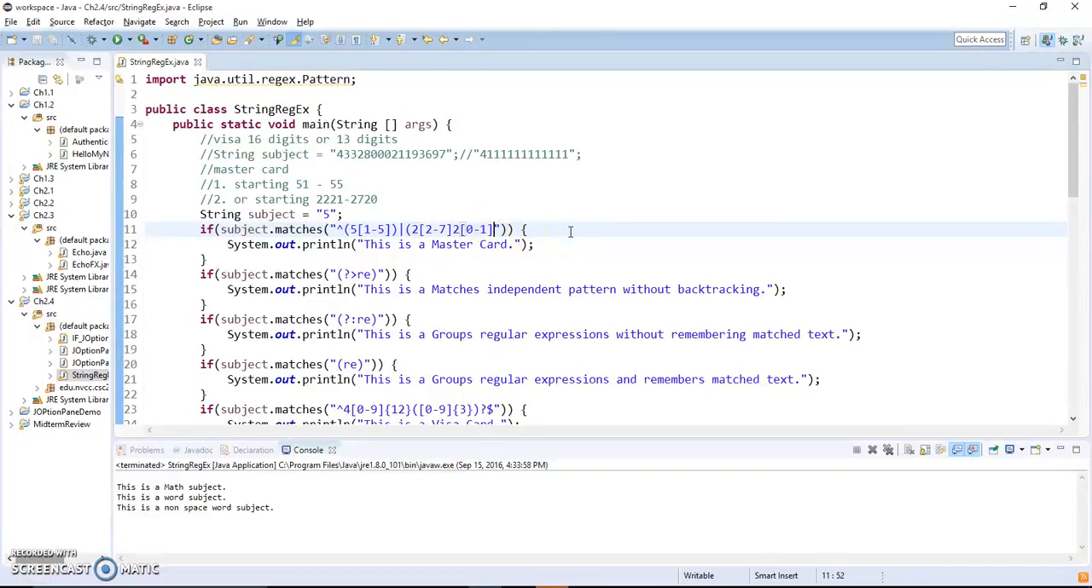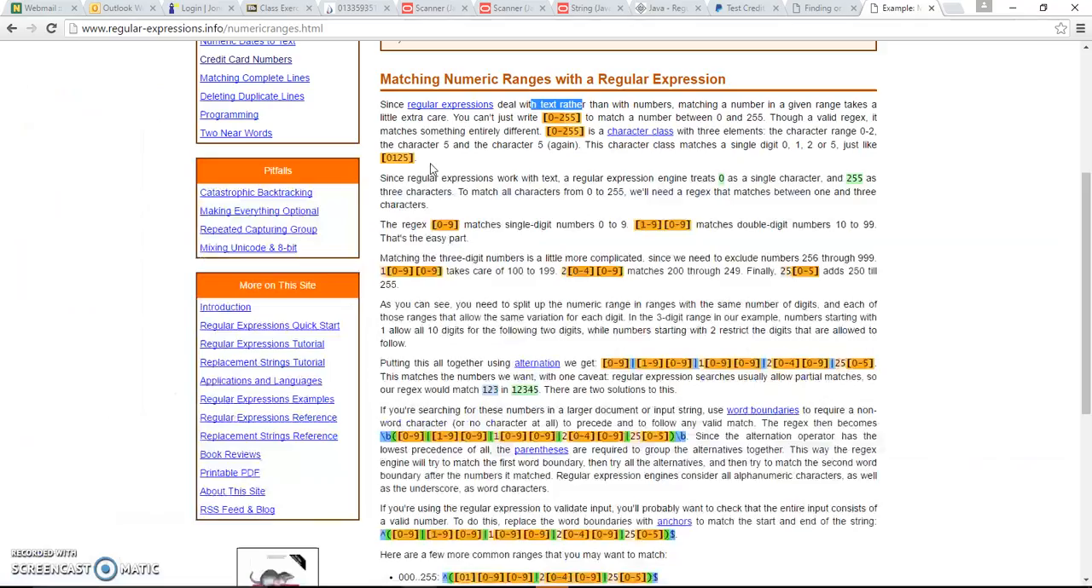Now this one will not work because it has to be a number between 2221 and 2720. We want the range of that number, right? So how do we use regular expressions to create that range? Matching numeric ranges with regular expressions.